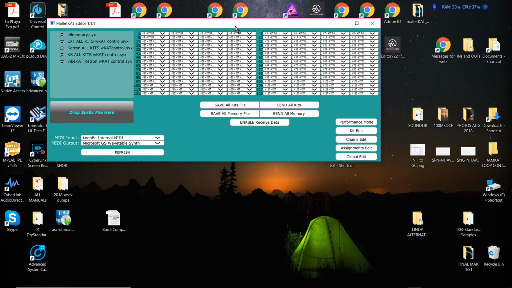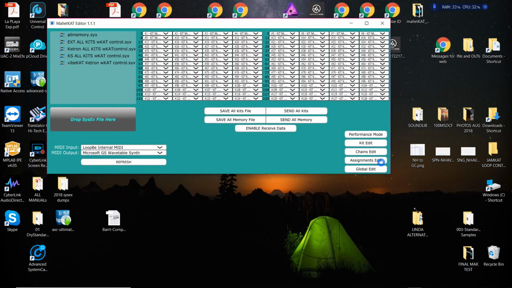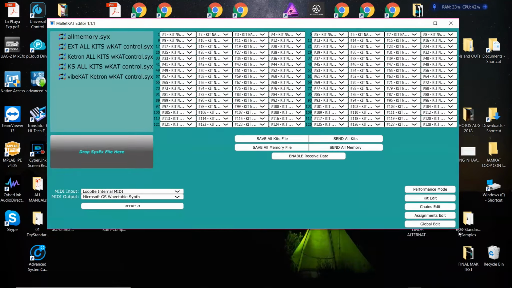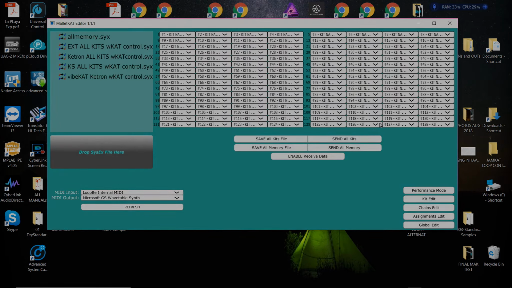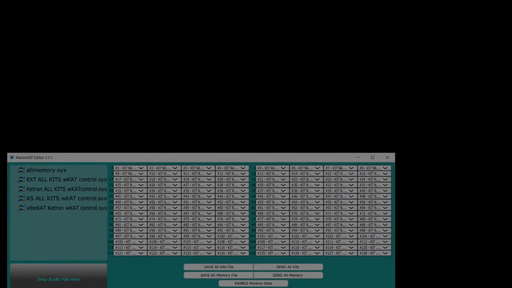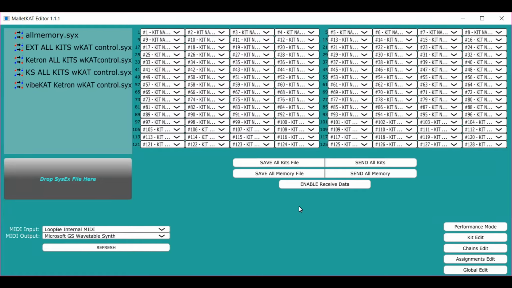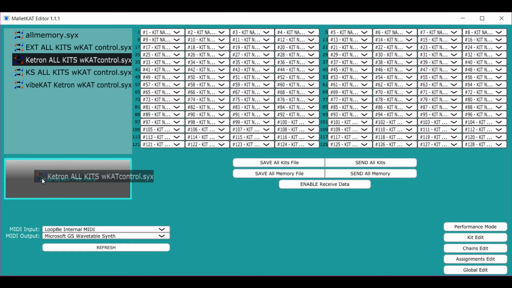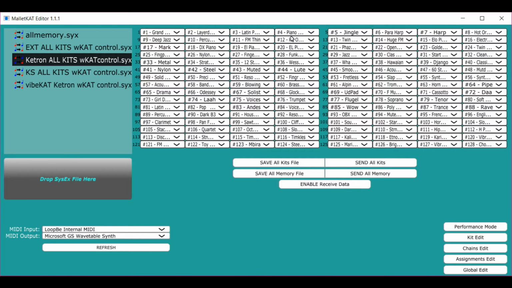Now, once you open up the program, you can stretch it out to make it as clear as you like to fit your screen. Okay, looking at the program itself, what you're seeing here are all of the 128 setups that are in the malletKAT. Now, when you find a sysx dump that you want to use, let's say the Ketron, you just get it and you drop it right here, and instantly all the names pop right up.